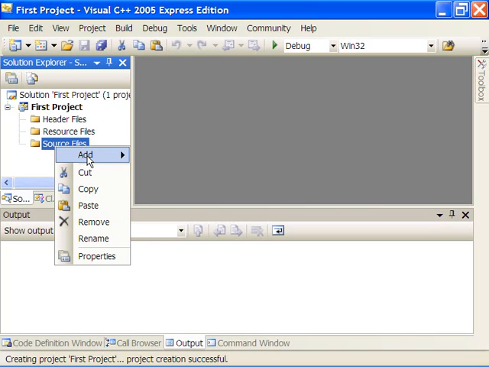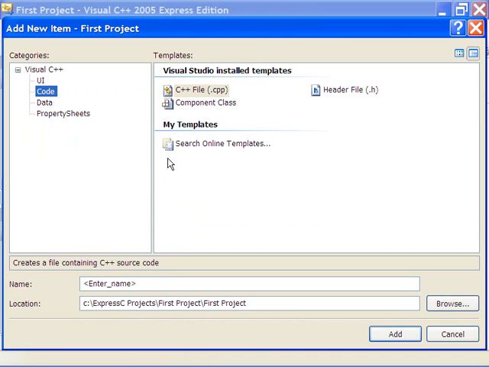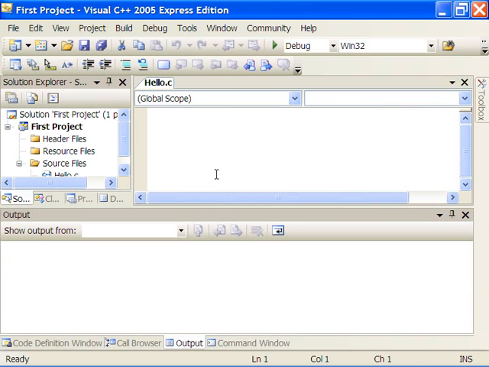So right-click on the folder Source Files and say Add New Item. And we're going to add a code file. And instead of a C++ file, we're going to make a .c file. So that's kind of important. We want to enter the name of the file, and I'm going to call mine hello.c. So the .c extension is quite important here. If you don't include that, the default is CPP, which is a C++ file, and we're going to make a C program, not a C++ program.